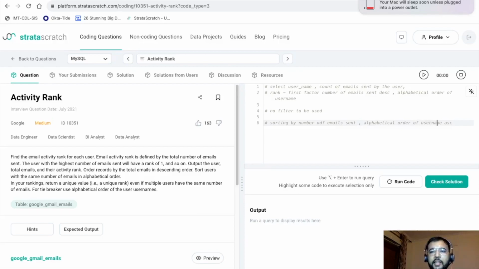And the last point is the grouping. Since we are counting the number of emails, obviously there will be some grouping happening. We need to count the number of emails with respect to the username. So grouping by username, right? So we have written these 4 pointers and we will be using these to find the final query.